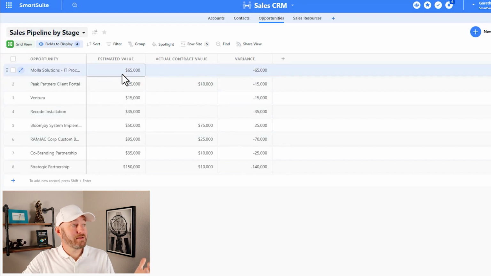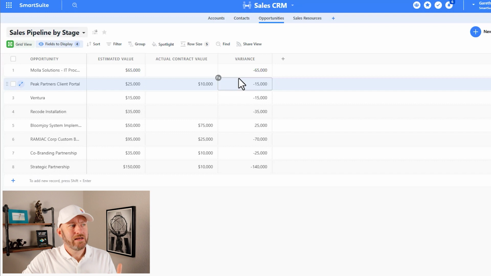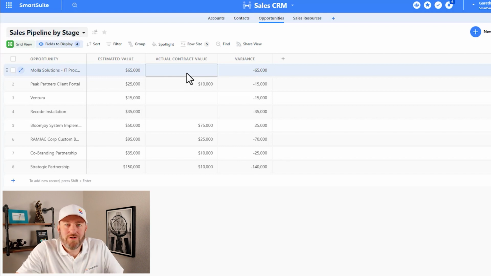We were looking at an estimated value, an actual contract value, and then we wanted to calculate the variance. But if you recall, in some cases, we had an estimated value, but we didn't have an actual contract value. And in these particular instances, we were calculating a variance that really made no sense. We didn't really have a variance because we don't know the actual contract value, and so it didn't really quite work that we said the variance here is minus 65,000 because the actual contract value was unknown. Maybe we lost the deal, or maybe in fact, the deal is still in progress and we don't quite know the actual value just yet.